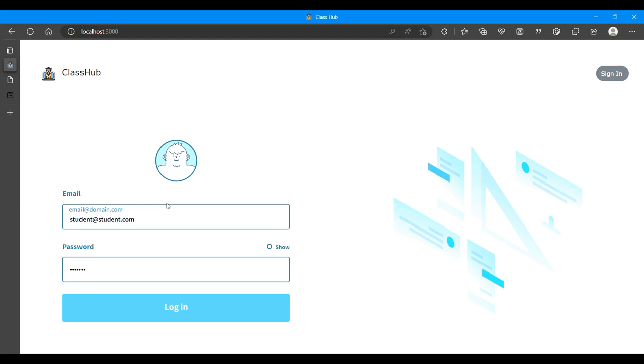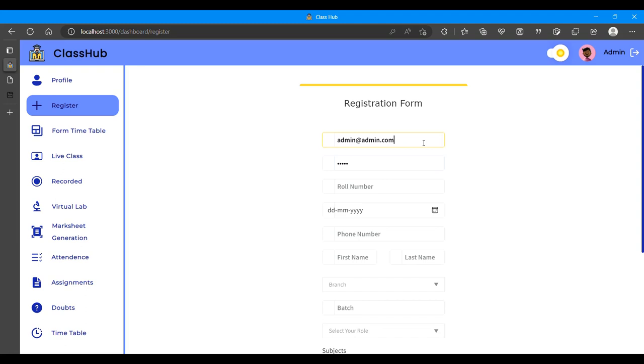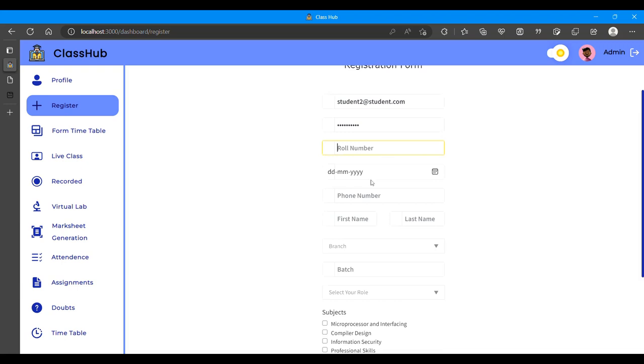This is our website, ClassUp. In this, you can log in. Firstly, let's log in as an admin. And here we are with the admin panel. From here, you can register a new teacher or a new student.